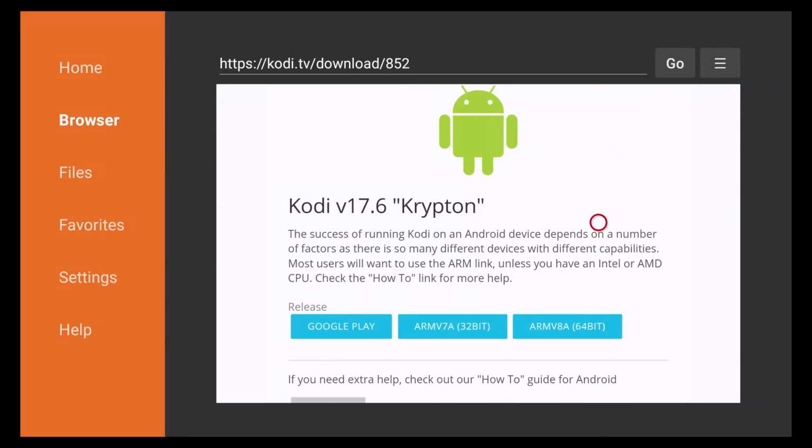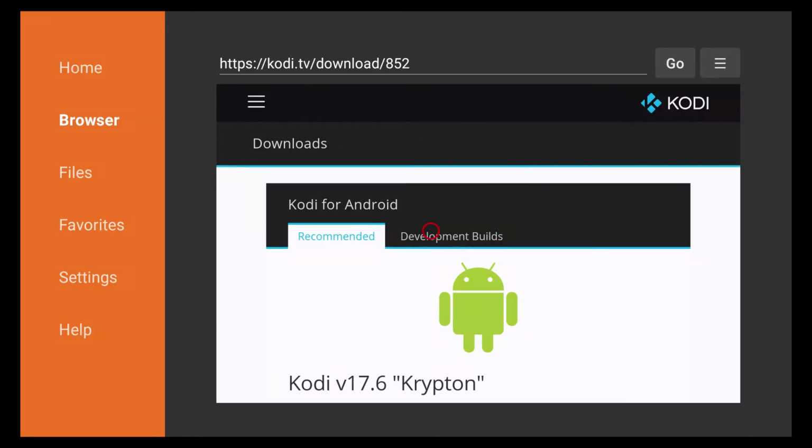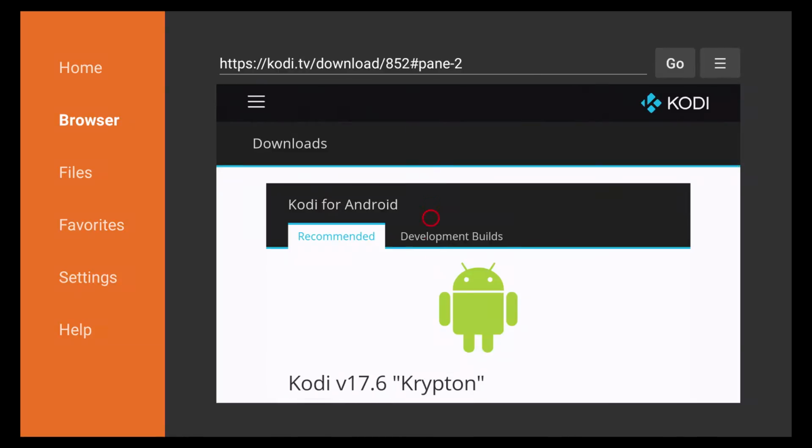So Kodi 17.6 is the latest version. I will warn you guys, if you go over to development builds, I never recommend downloading these, but if you want to take a sneak peek ahead as to what is coming, which doesn't want to work for me right now, but Kodi 18 is on the way.